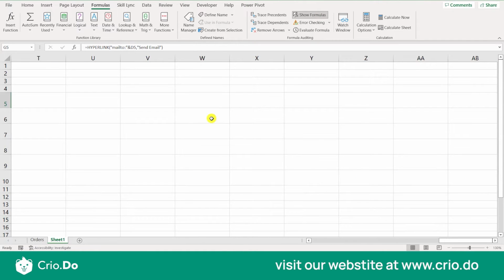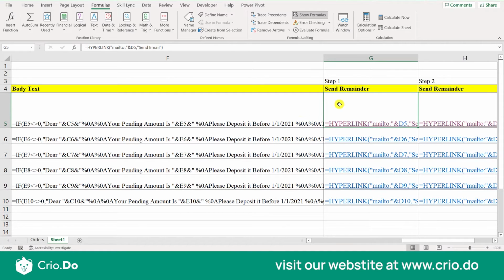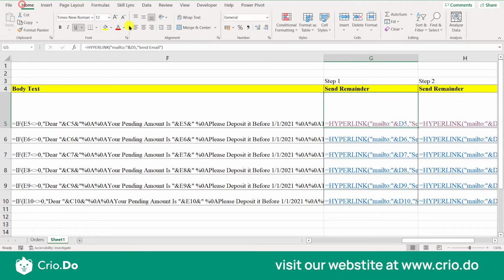We will not go anywhere else. We'll come to step 1 only. So what do we have in step 1? This is my formula written in step 1. I'll just expand this so that you can see it carefully, and let me wrap the content as well. So you can see here what formula we are using.